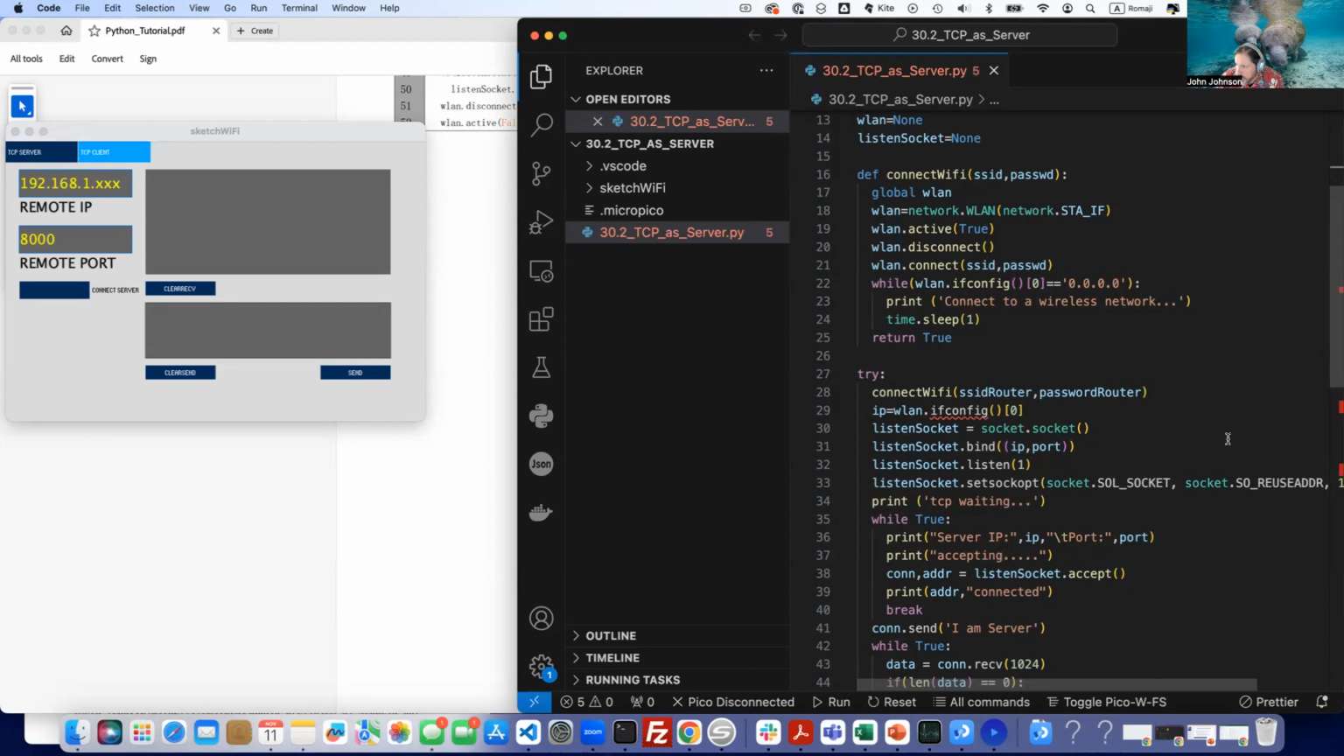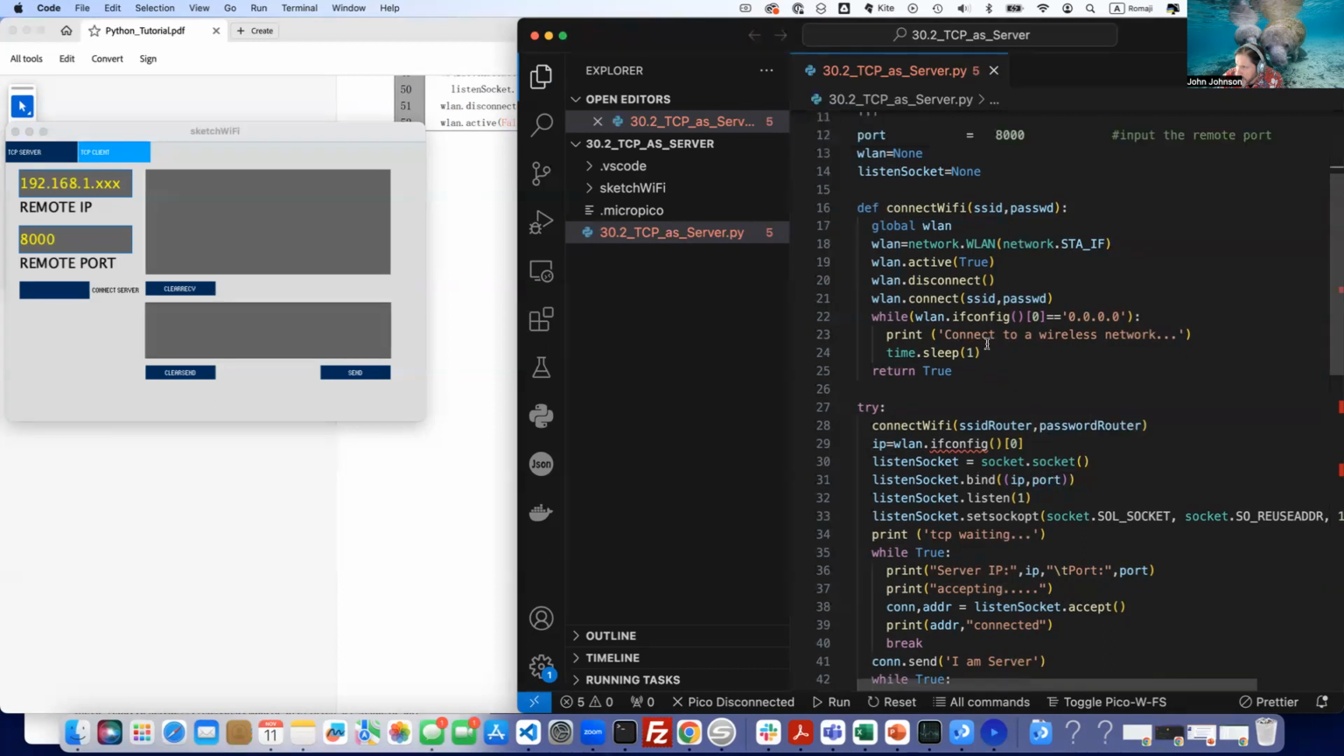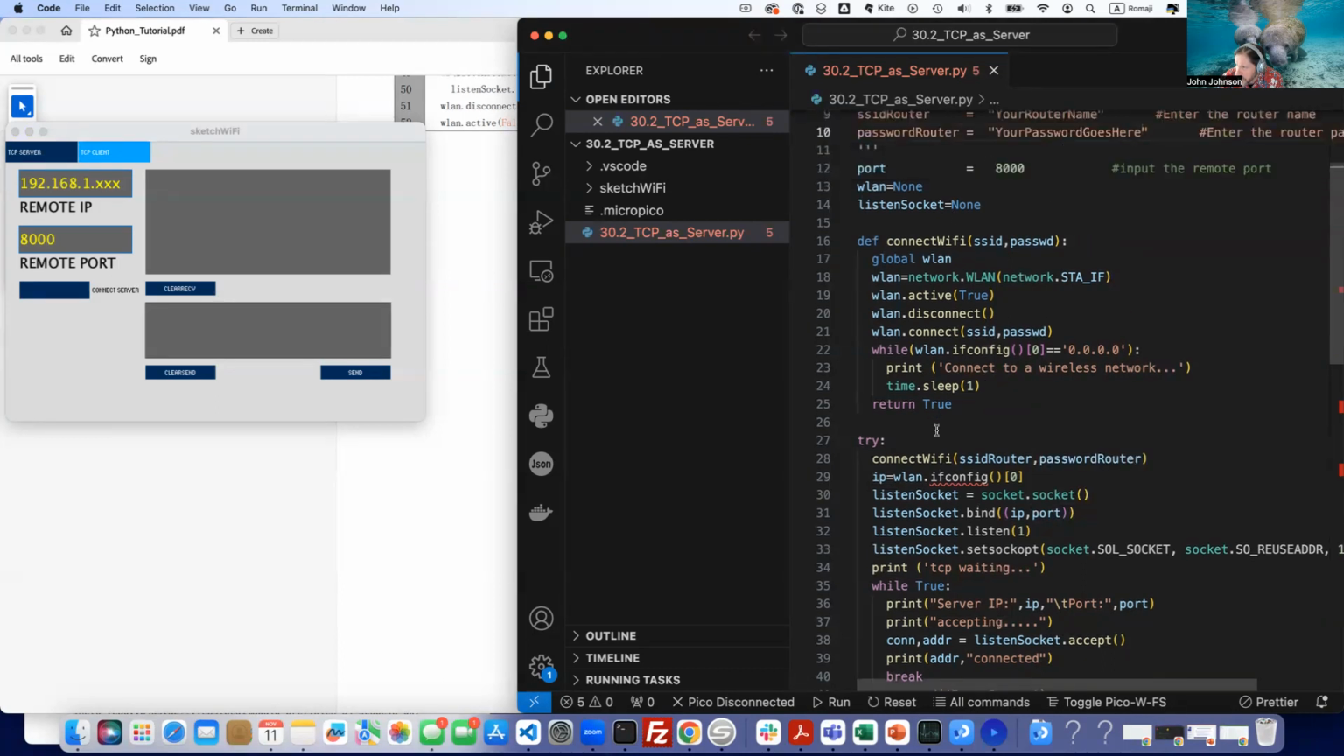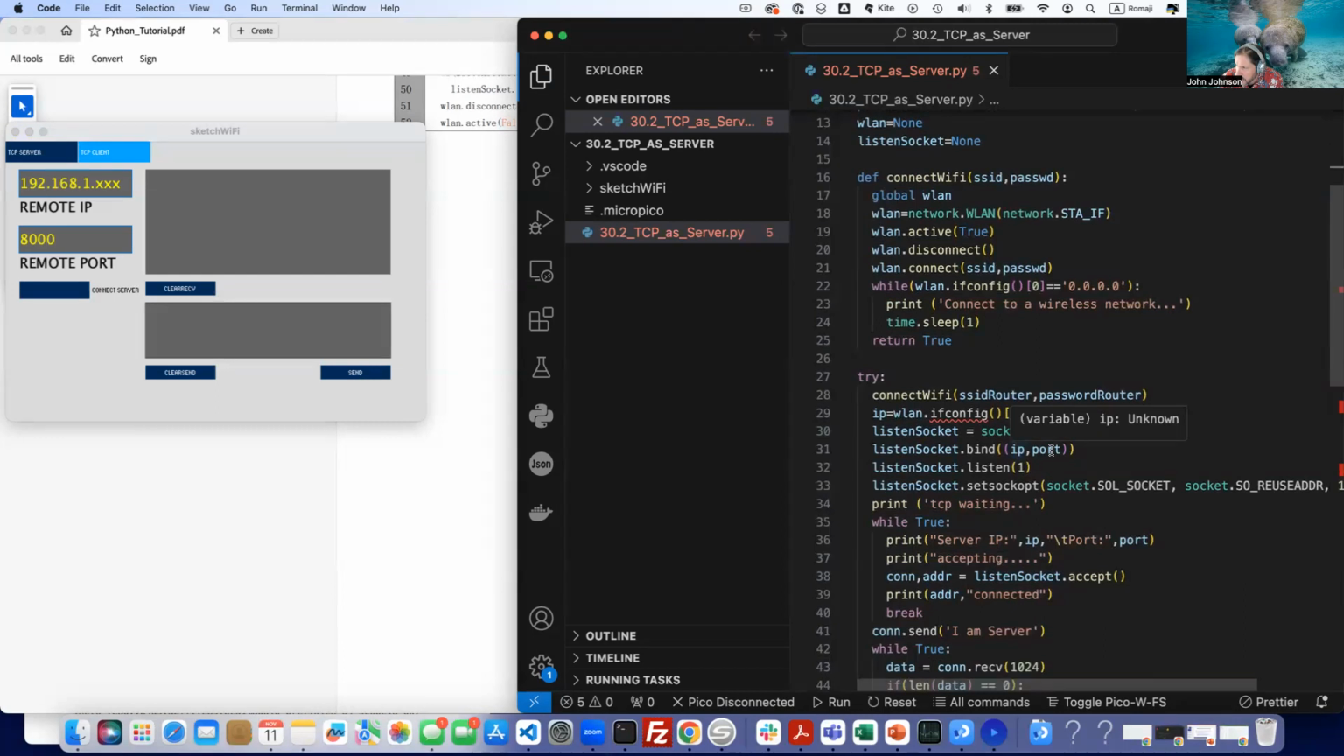So then we're going to be setting up a socket, and we're calling this the listening socket since we're acting as a server here. Then after we have the listening socket going, we're going to bind our IP address and our port to it. The IP address is the one that we got here that tells us what IP address we're using. And the port is the port that we specify up above, which is 8000. So we're binding our IP address to port 8000. Then we're going to start listening.